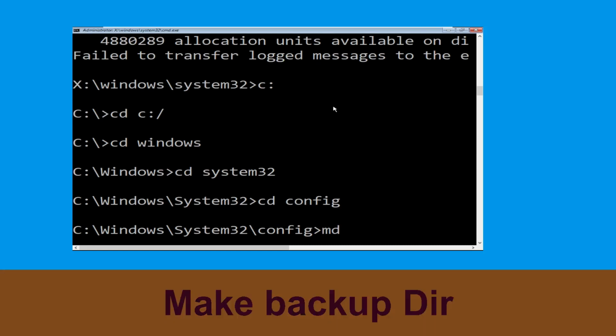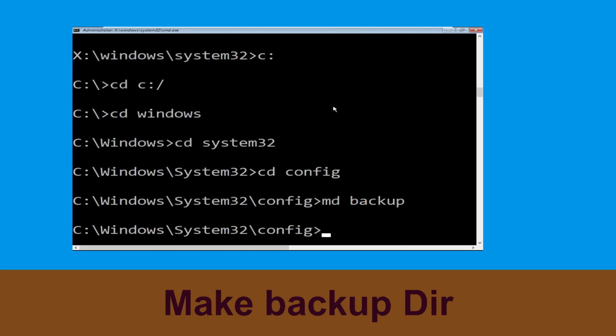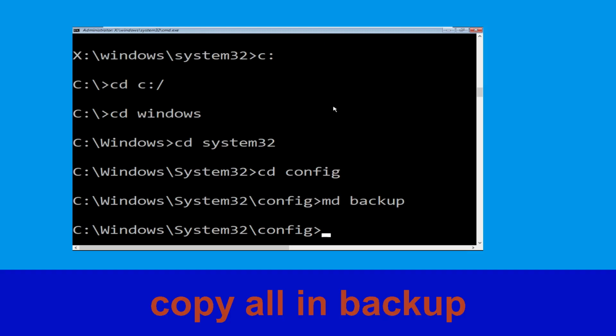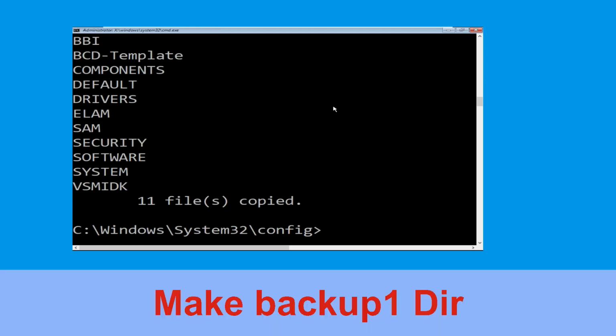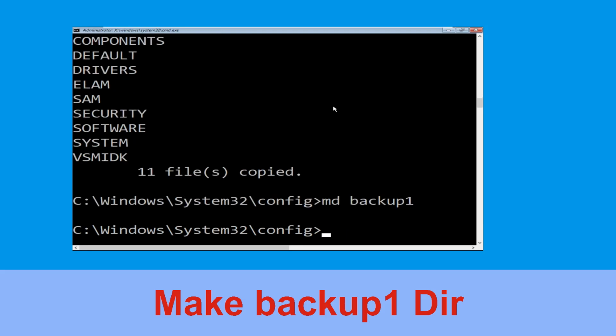Now execute this command carefully. Type in md backup and simply hit enter to execute it. Now execute this command. Type copy *** backup and simply hit enter. Now type md backup1 and simply hit enter.